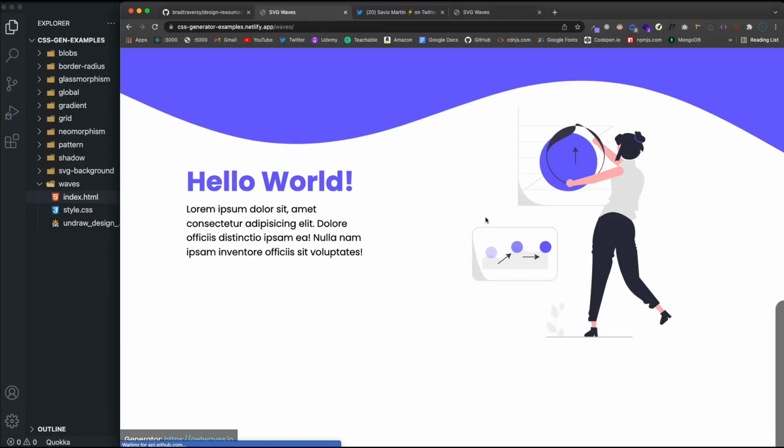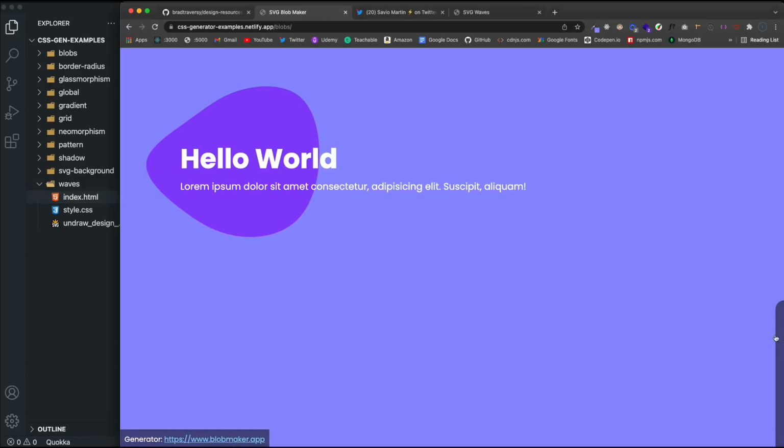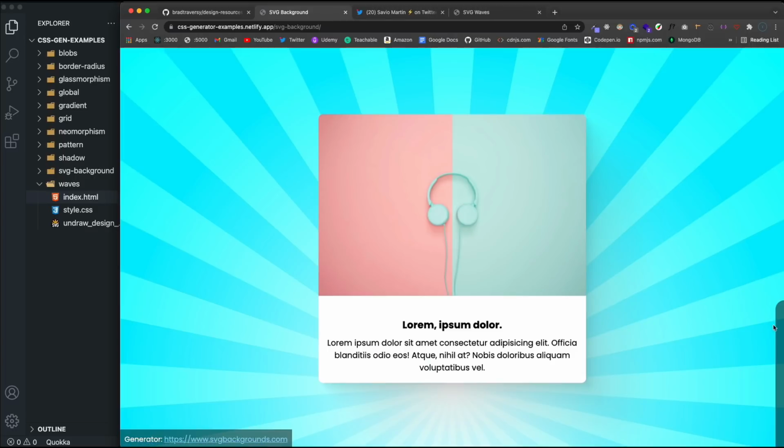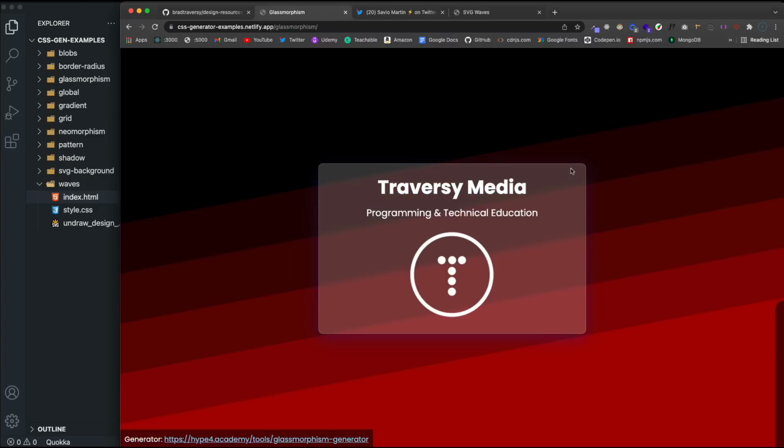And you can see I have the live demo. So this is for the waves. We have the generator link down here, and then a menu where you can skip around. This is for the blobs, SVG background, Glassmorphism, and so on.